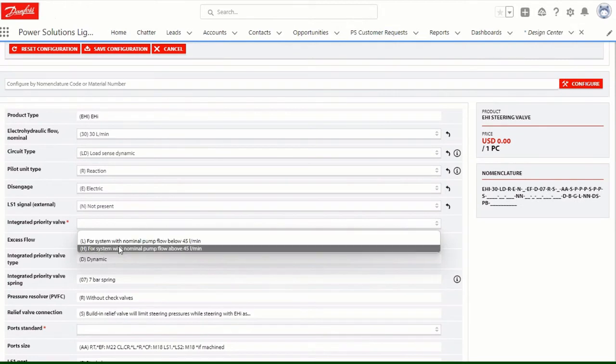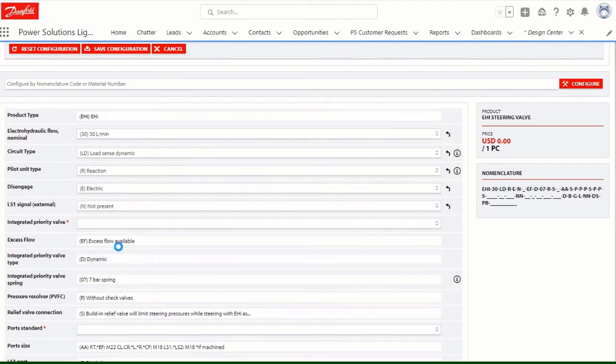The integrated priority valve is determined by the nominal pump flow of the unit, or if using an external priority valve, then the integrated priority valve can also be present, but take caution that only one generates dynamic flow if applicable. Excess flow determines where the extra flow from the priority valve goes. EF means the flow is available for another function, often to the steering unit for open center configurations. ET means the flow is internally connected to the tank.